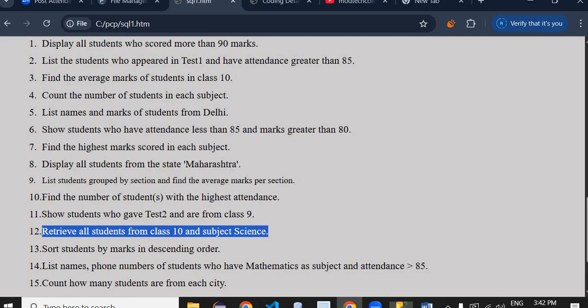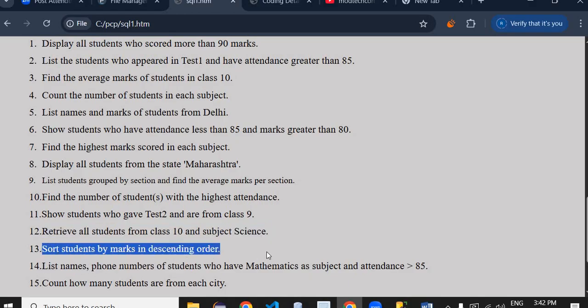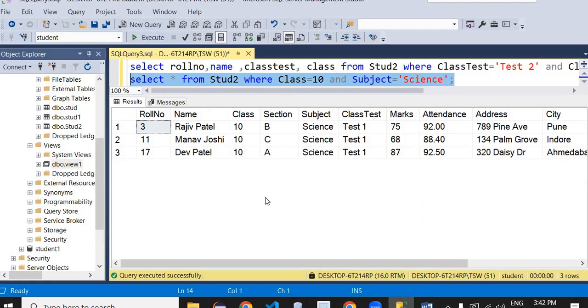Then let us move to the next question, please. Sort students by marks in descending order. So now you have to list all the students, but their marks should be in descending order. So go back again. Here you will issue another command.